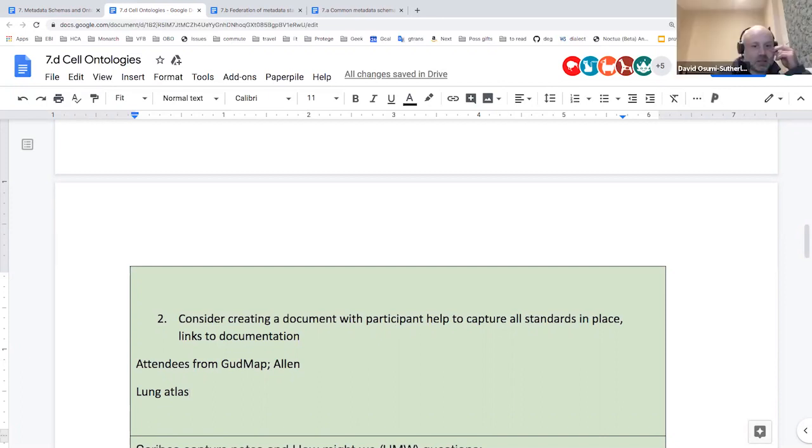Alexander? Hi, my name is Alexander Misharin. I work with Nikolai Markov. We're part of lung biological network. I'm more on the biology side, generate samples and annotate samples. Looking forward to actively contribute to cell ontologies. And Hansheim?